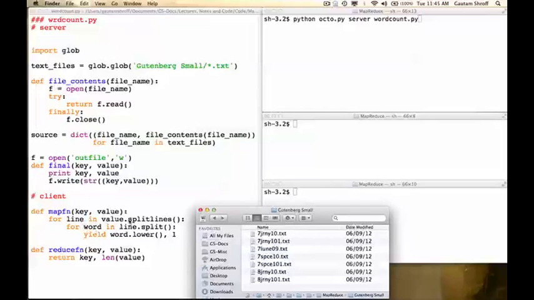For every line in that file and for every word in that line, the map function emits a pair, which is the word itself in lowercase and the count of 1. The reduce function gets a bunch of key value pairs as well. In this case, the keys are the words and the values are lists of counts that it's getting from many different mappers.